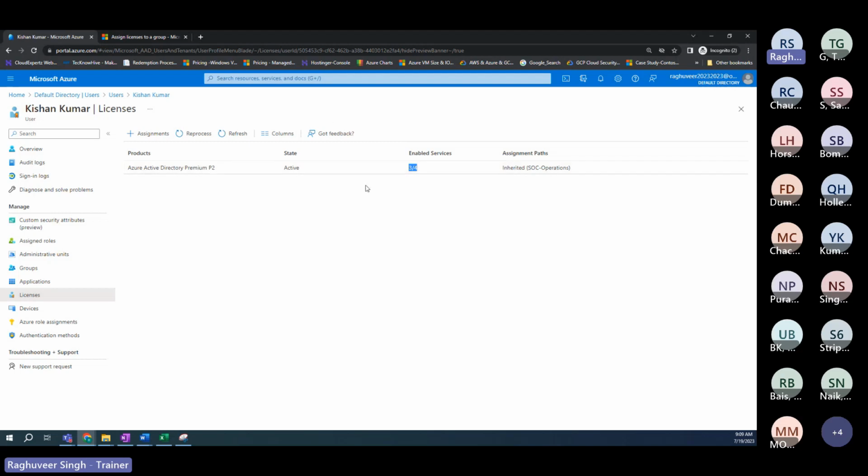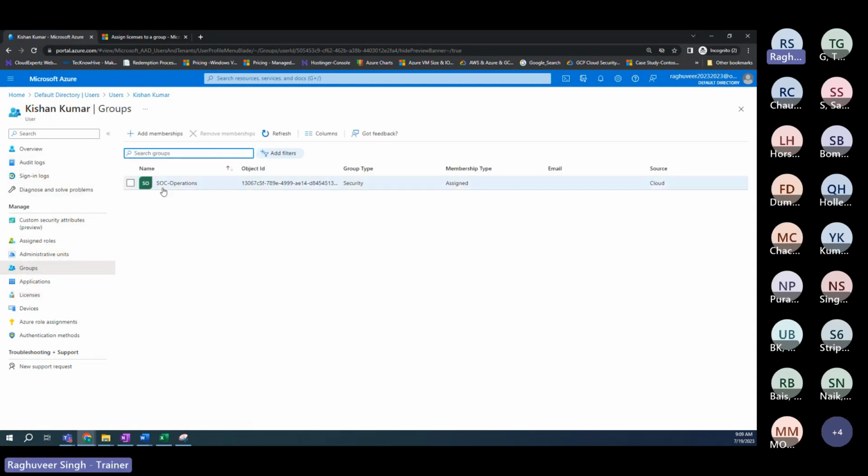So there is no direct license assignment. This user is inheriting the license from SOC operations group. So that's what assignment path basically means. If I assign a direct license to this user, then it will show under assignment as direct. So the licenses are now assigned. You can also see the group membership of this user, which is SOC operations. So from the users blade, you can see all of it.